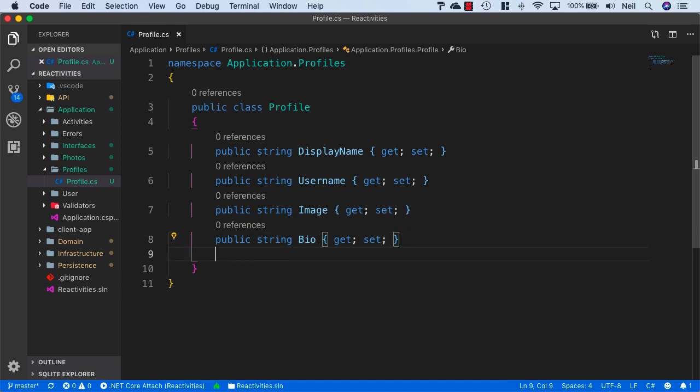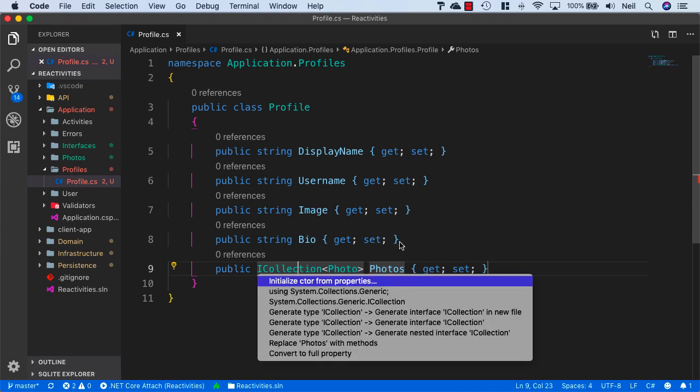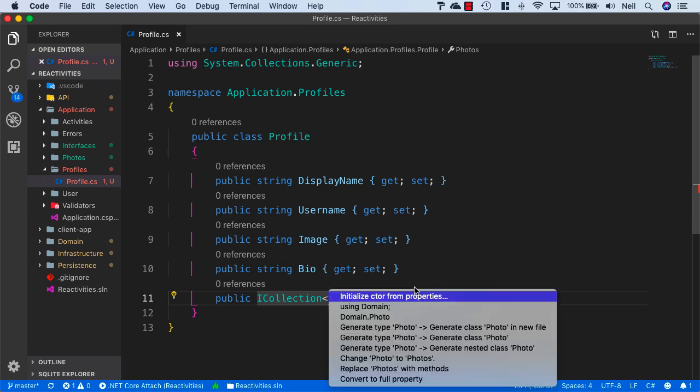And what we'll also send back as part of their profile is a collection of photos. So we'll say ICollection, and we'll say Photo and Photos. And we'll also need to bring in System.Collections.Generic, as well as the domain for the photo.